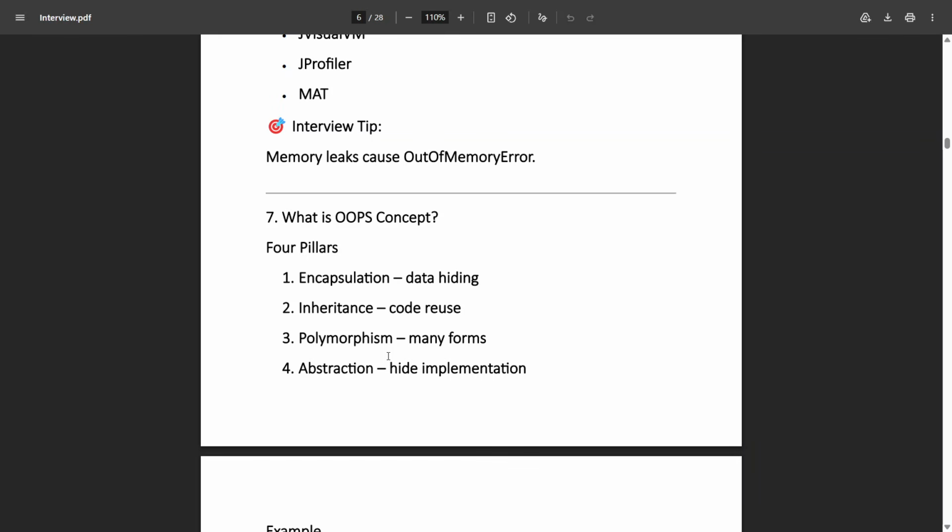Then polymorphism: compile time polymorphism and runtime polymorphism. In compile time polymorphism, method overloading is there. In method overloading, the same method with different parameters or different arguments is called. Suppose we want the area of the rectangle, area of the circle. The same method name will be there, but with different arguments.